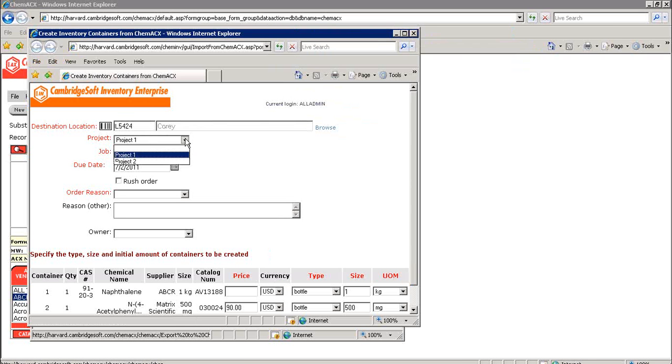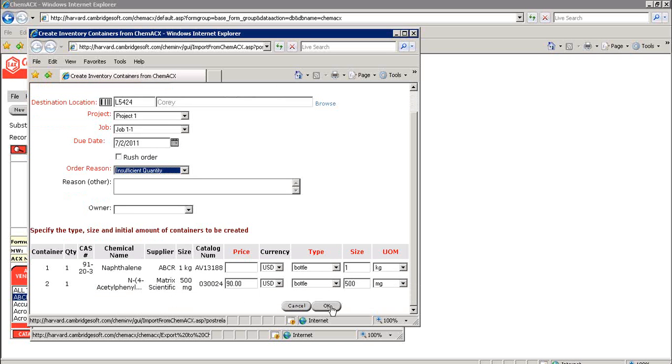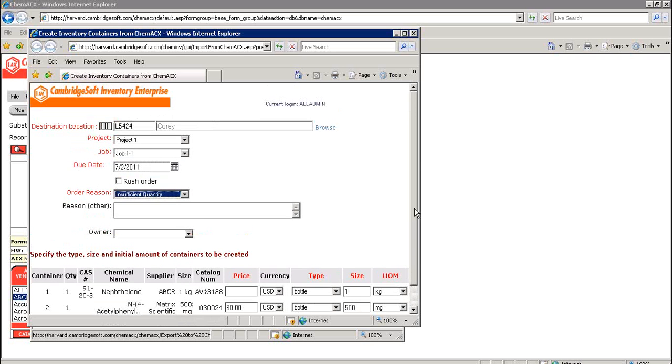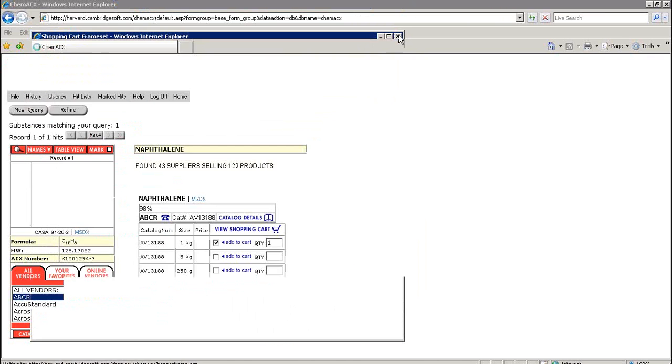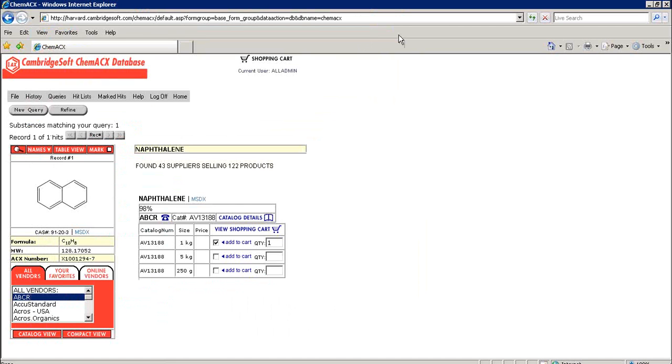I can select my project, a job, the due date, which is the day on which I want the container to be available. The reason why I'm ordering it is sufficient quantity, which is usually the norm. And when I'm ready, I can just say OK, and it will create a new container on inventory. It will not go into the location automatically. This will create a container on the on-order location, and the administrator will be in charge of moving that container once it is received into the location you selected.